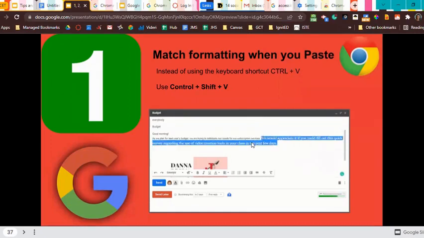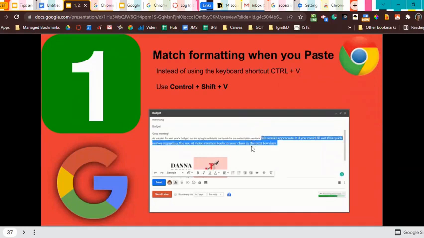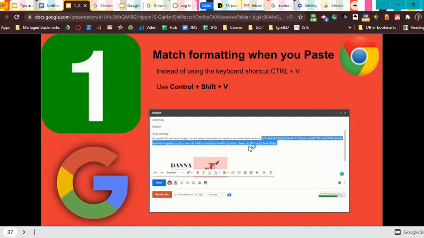So that is a very helpful tip. Again, it'll save you some clicks. Instead of having to highlight it and change the font size and change the font, just do Control Shift V when you're pasting it, and then it will match. Huge time saver there.